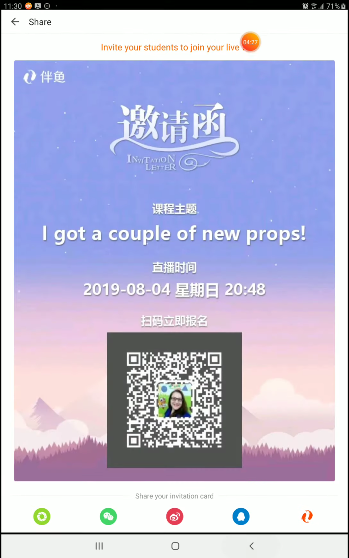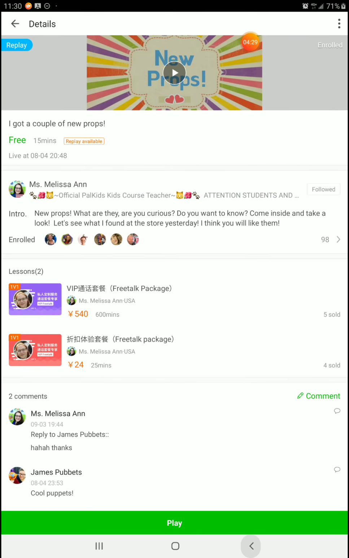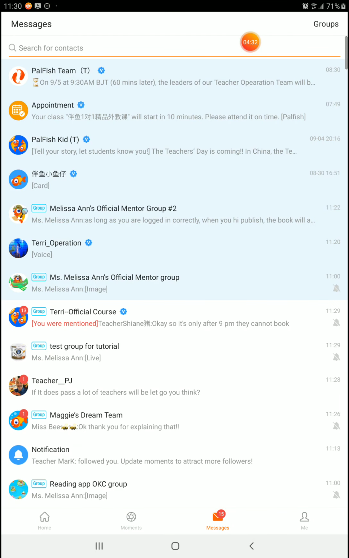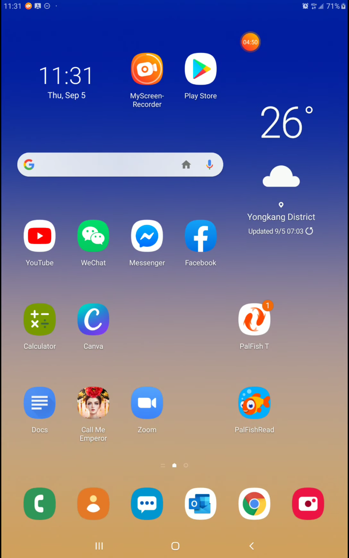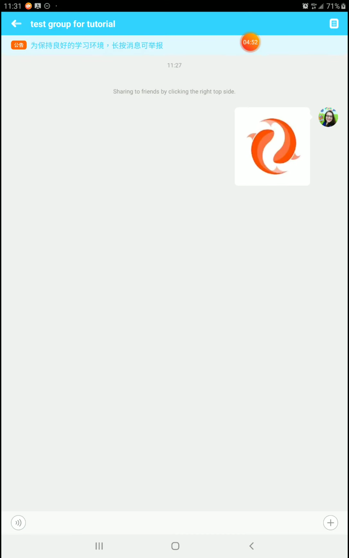I'm still in the share section. Let me get that open on the regular page. Okay, so you can see in my group via the teacher's app that I have shared a photo, which you can do any kind of learning worksheet or anything as well. I have shared a moment and a live. But when I go to the reading app, you only see the image.